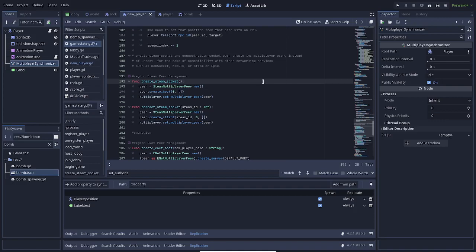So I described these guys before, create Steam Socket and connect Steam Socket. Let me do it one more time, just to really drive it home, because it's got to be the reason the vast majority of people are watching these videos. You create a new multiplayer peer that's a Steam multiplayer peer. And if you're creating the game, you do create host with 0 and an array of options. I've never had to put anything in. And then you set your main multiplayer peer to equal that peer.